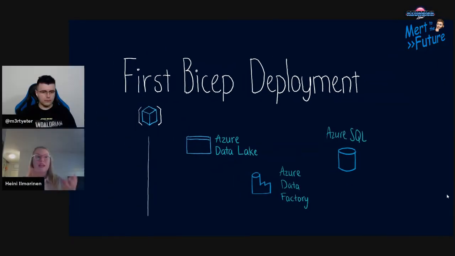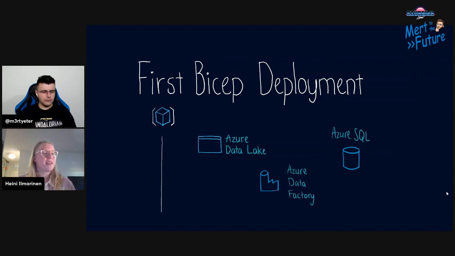So pretty much we have done our first Bicep deployment, meaning that we have created these specific resources in Azure using Bicep. You might have noticed that we haven't done anything at the data layer yet. We haven't put any data in the Azure Data Lake. We haven't done any tables in the Azure SQL. But it's good to know that with Bicep, your limits are where the limits of ARM templates are.